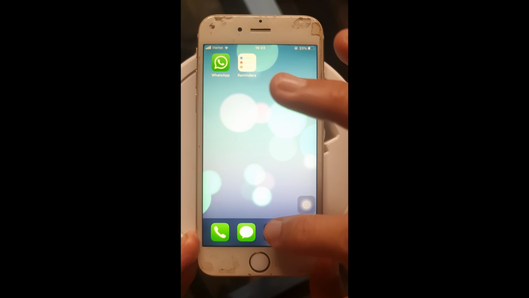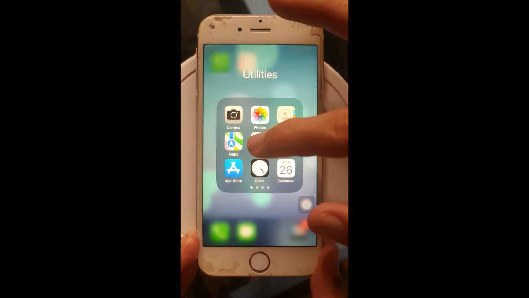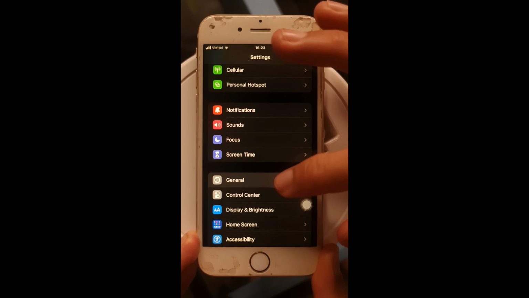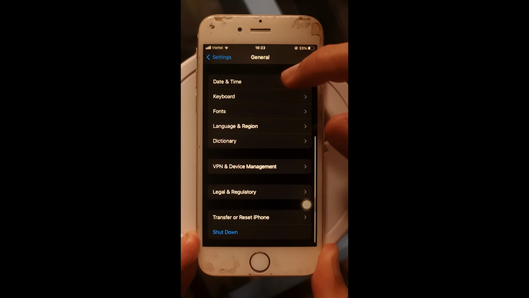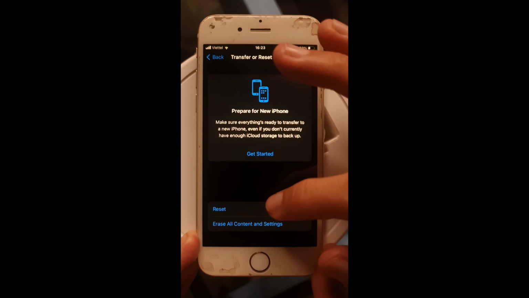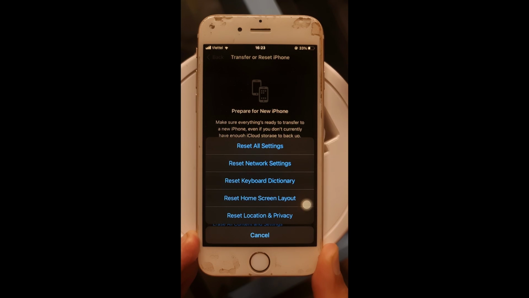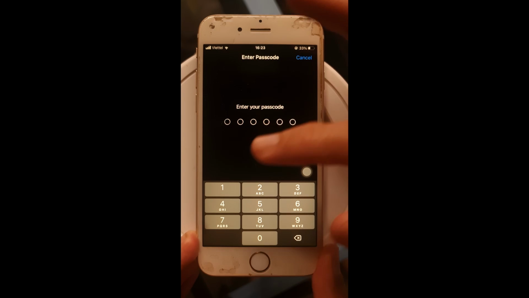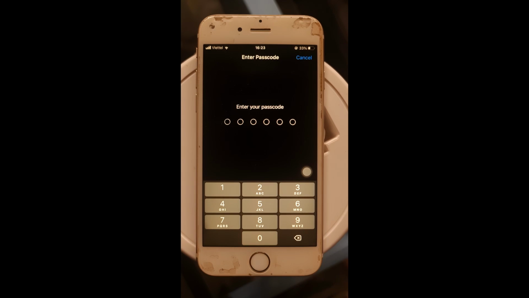Method 5. Reset network settings. For iOS device, open the settings of your iPhone or iPad. Next, tap General. Scroll down and tap on Transfer or Reset iPhone. Tap Reset. Now, tap on Reset Network Settings. It will ask for your iPhone's passcode. Enter it. After you enter your passcode, a prompt will appear on your screen asking for your confirmation. Tap on Reset Network Settings to confirm and your phone will restart.